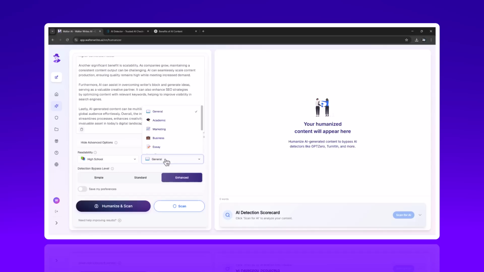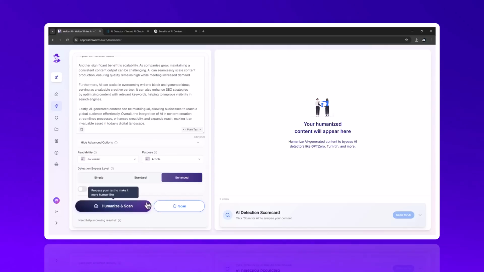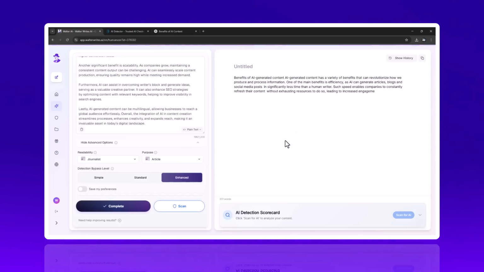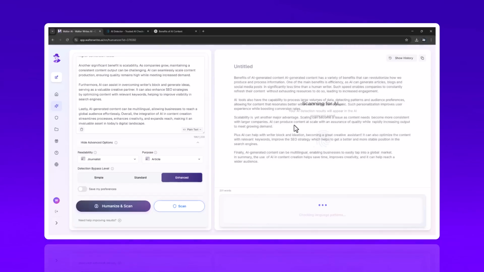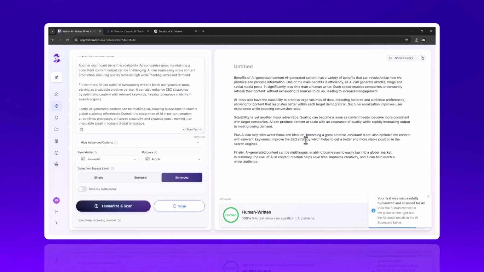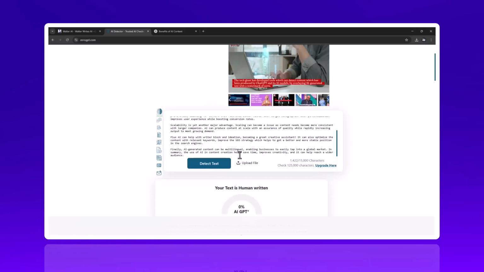3, detection bypass level. This determines how aggressively the text is rewritten to bypass AI detectors. The higher the level, the more natural and undetectable the content becomes. We selected enhanced readability, set the purpose to journalist, and turned on the highest detection bypass level. The results were incredible. After humanizing the text, we ran it again through GPT-0. This time, it passed with flying colors, 100% human, no detection, no issues.